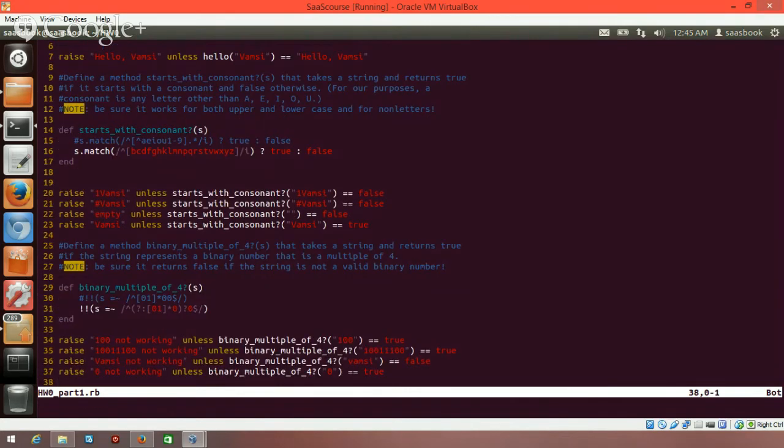I have written 4 test cases for it. 100 is divisible by 4, and this big number is also divisible by 4 because it is having at least 2 zeros in the end. A non-binary string like my name should return false, and 0 should also return true.